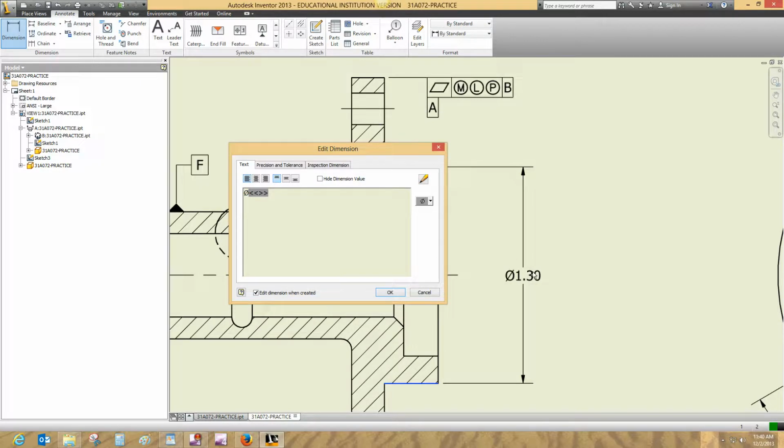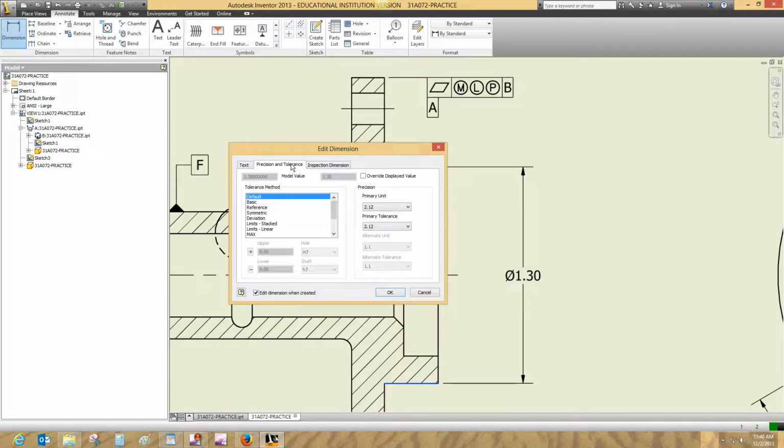Now let's say there are several different types of tolerancing that you'll need to demonstrate on the test. Okay, so we've already talked about basic. You may need to do symmetric, deviation, or limits stacked, or limits linear. Okay, they all look different. Now symmetric is where you have the plus or minus symbol. Okay, so let's say that this was 1.305 plus or minus 0.005.